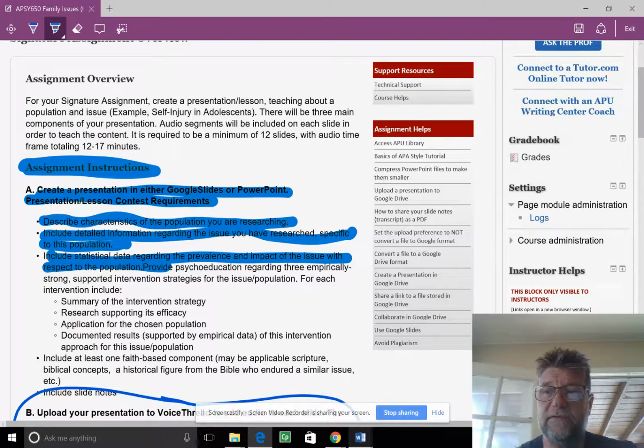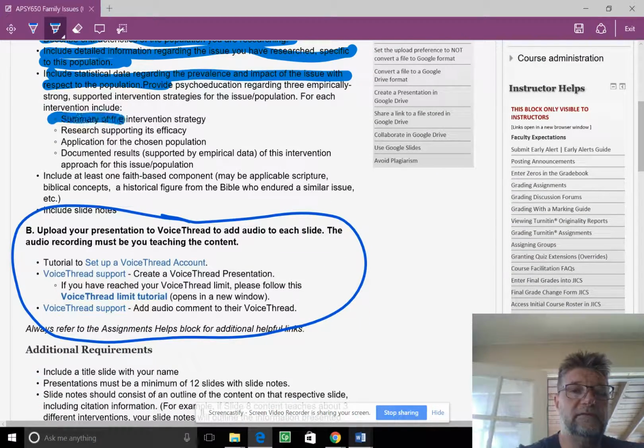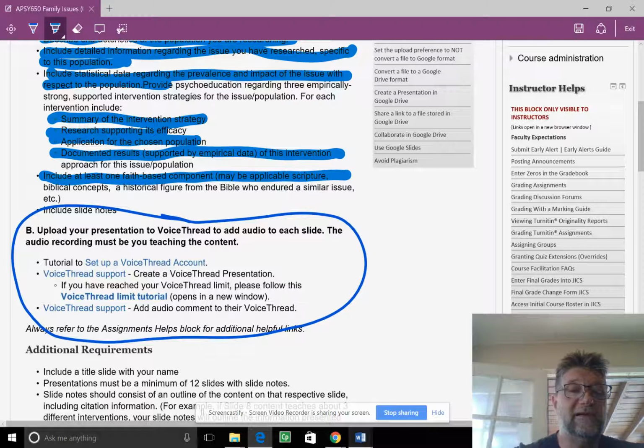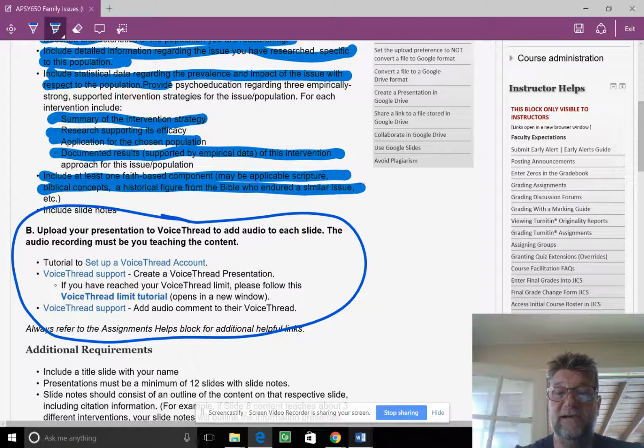I'm not going to read this whole thing to you, but you can see these parts: the summary, research, documents of the intervention, and now one faith-based component. This is a beautiful thing about going to LAPU, that we get to include faith-based components, because these are very powerful. So there's an opportunity to explore how a faith-based component can affect the issue that we're specifically looking at with our population. So we're keeping it very usable.